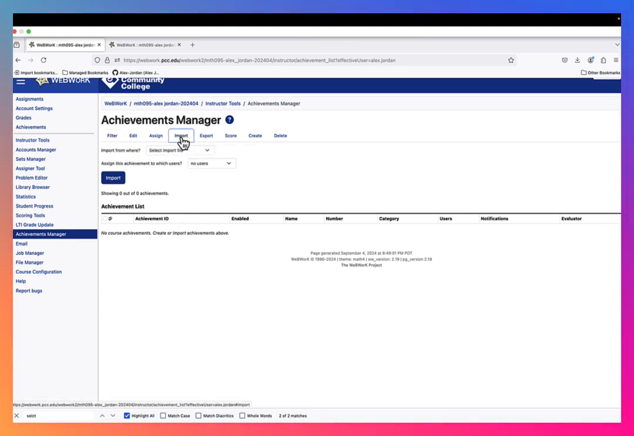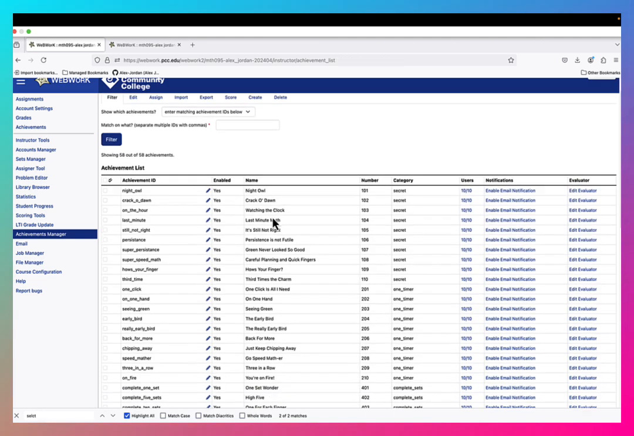Okay, now all the achievements are gone, and if that's how the course was when it was handed to me, then I'll go to the Import tab and select a collection of achievements to import. Now, by default, there's only two collections available to you: the default achievements collection and something called extensions that I'll talk about in a different video. I'm going to import the default ones and assign them to all current users. This is what we saw before.